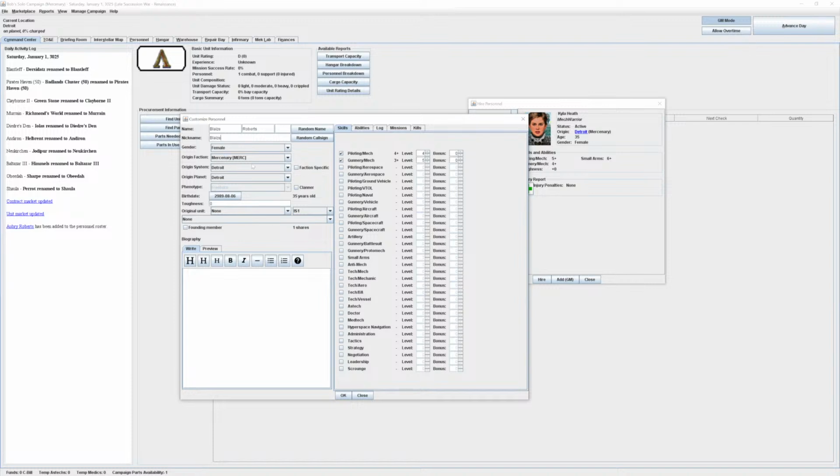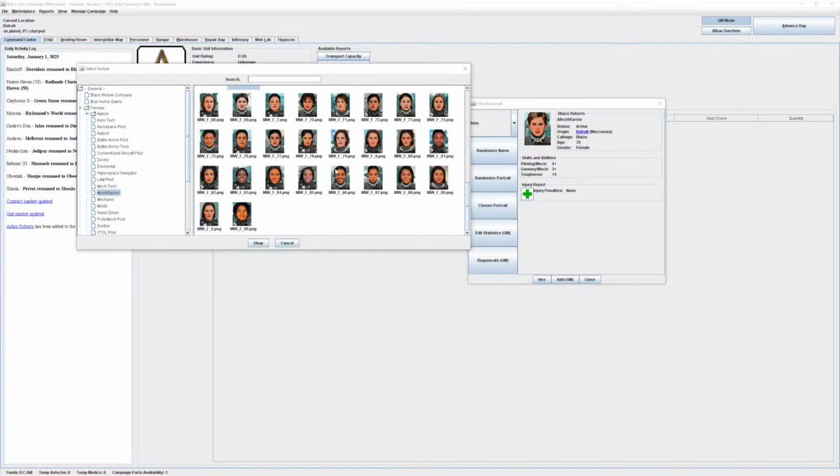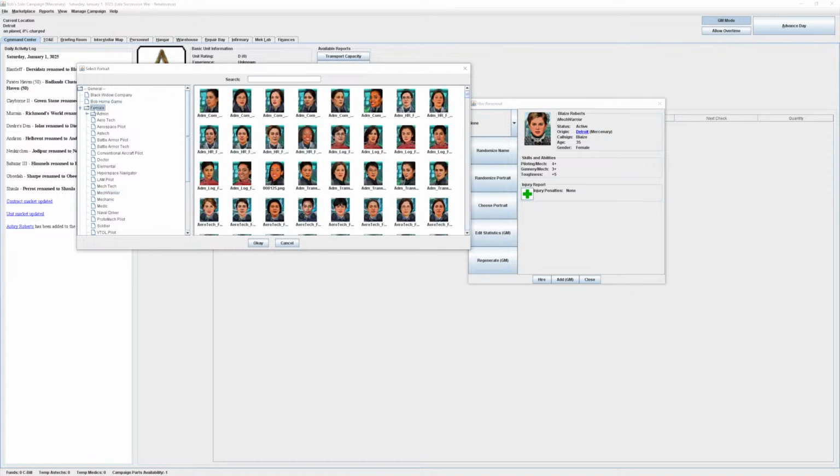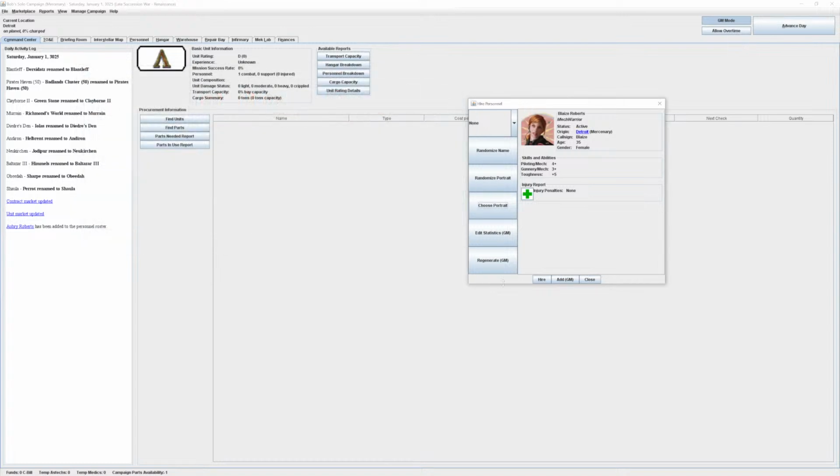And so we'll give this person also a high toughness, and there's a cool picture somewhere. Let's see here. There we go. That's a cool picture. So we'll add this person, and then we need another person. Let's go find another person.